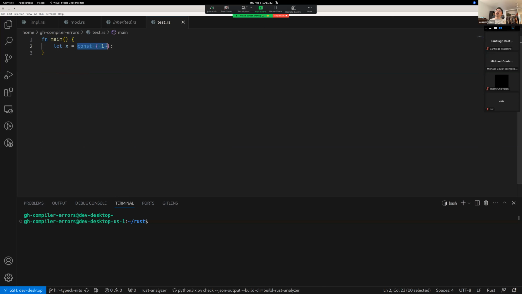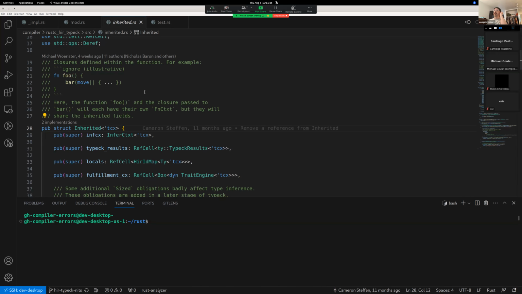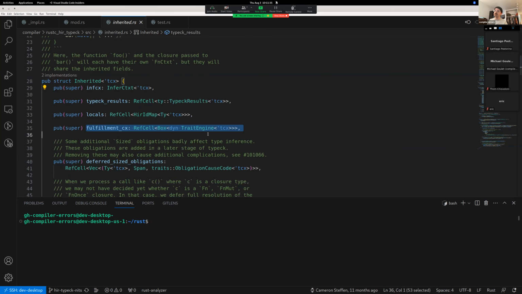Pretty sure that anonymous consts share the same type checking context as the closure, or as the item that contains it, because we need to have inference types flow between them. So an Inherited is actually the thing that wraps the inference context that I said earlier, but it also stores the type check results for all the bodies together. And a fulfillment context, which is used to process trait goals.